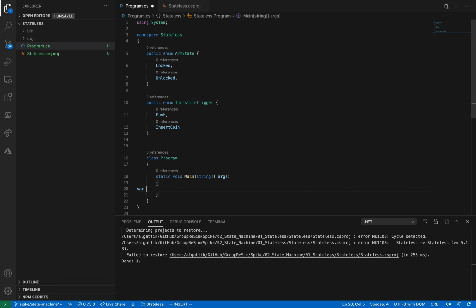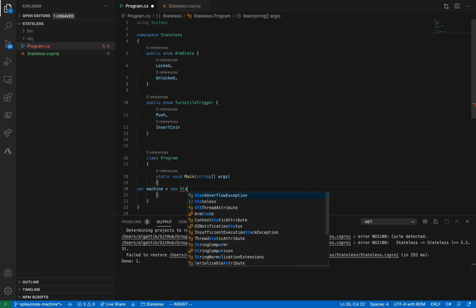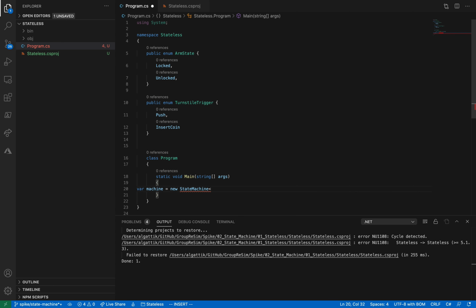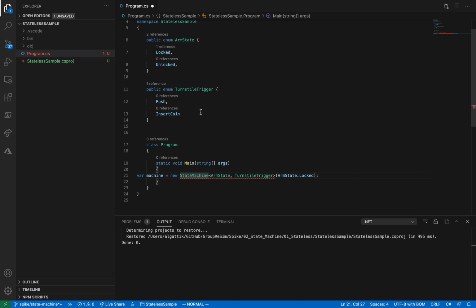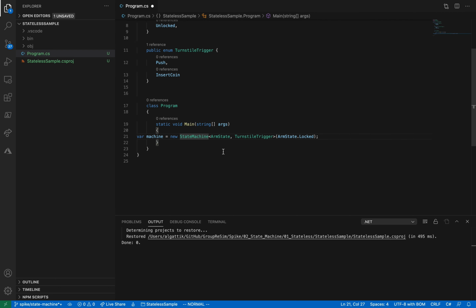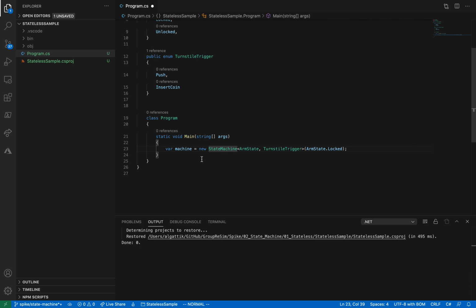I'm going to define my state machine. Say new StateMachine. Then I need to pass the enum of states as a type, and then the actions that are applicable to the state machine. It's going to define the matrix of possible transitions between states. And I have to define then the initial state. So I'm going to say the initial state is going to be locked. Let's import the Stateless namespace. So this is now my state machine.